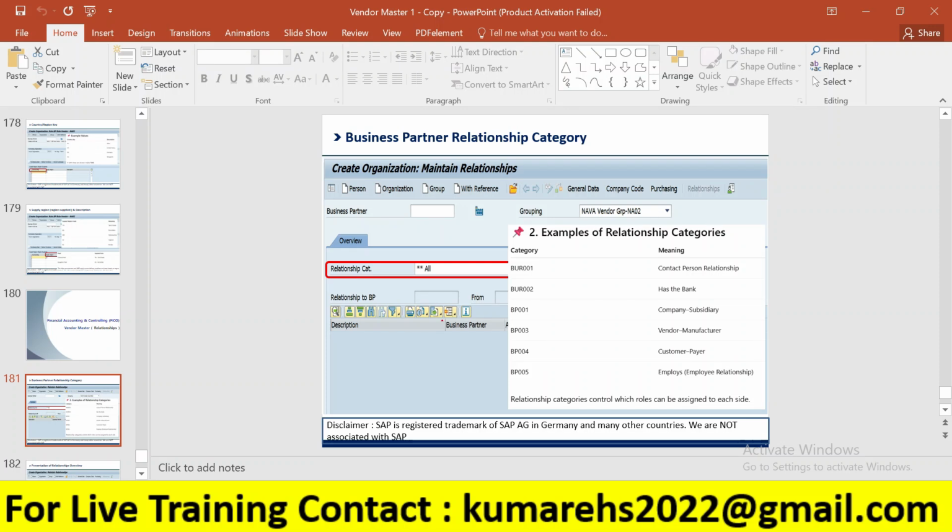So why do the relationship categories exist? They help SAP understand what kind of link exists between two business partners, what roles each partner plays, and which business process it affects, like purchasing, sales, finance, etc. Examples of relationship categories: BUR001 contact person relationship, BUR002 has the bank, BP001 company subsidiary, BP003 vendor manufacturer, BP004 customer payer, BP005 employee relationship.